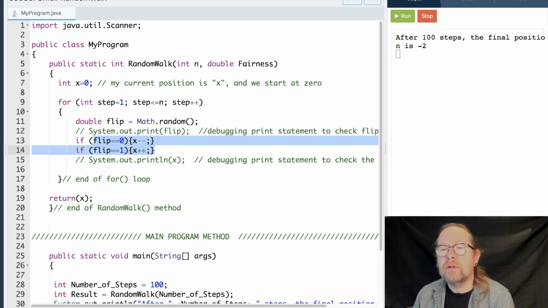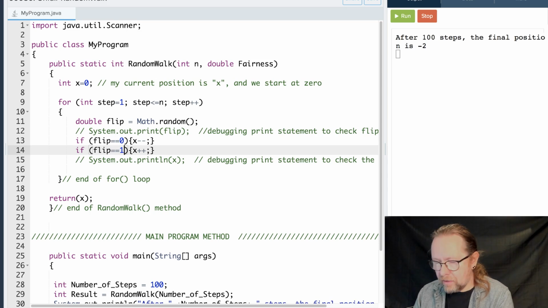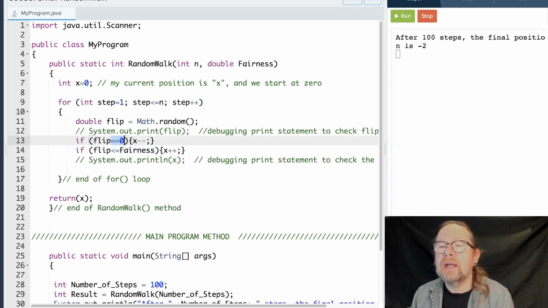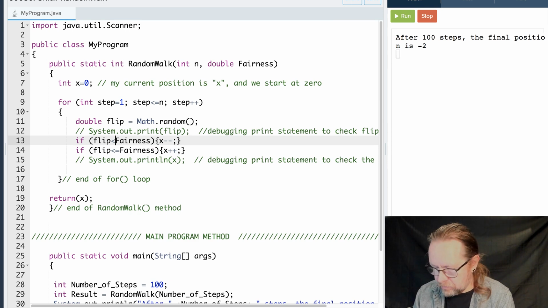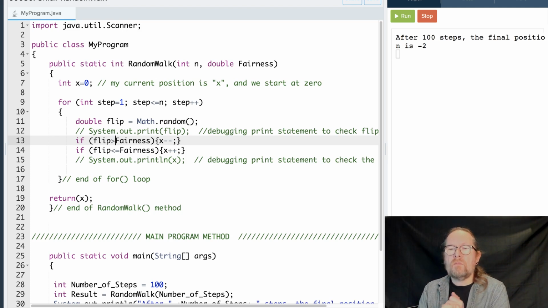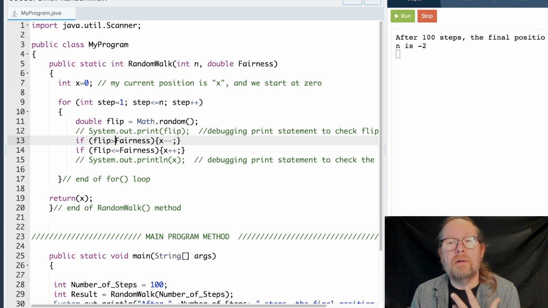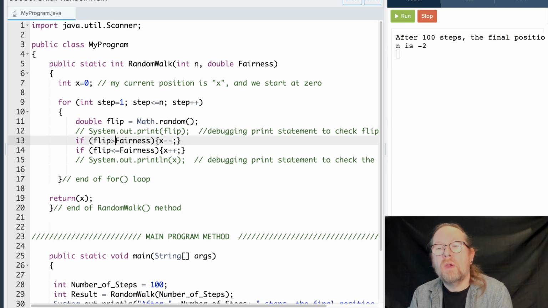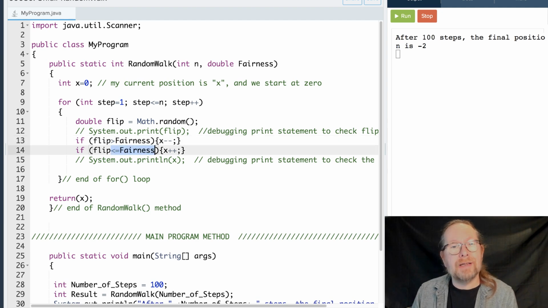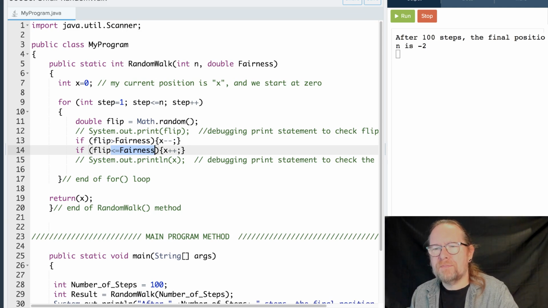Right? So if the flip is less than the fairness, I take a positive step. If the flip is greater than the fairness, I take a negative step. Greater than or equal. Well, great, they can't both be or equal. Greater than. Okay, so say I give it a fairness of 40%, 0.4. I'll only take a step to the right if it's less than 0.4. That's less likelihood than it being greater than 0.4, right? Think about it for a minute if that doesn't make sense.